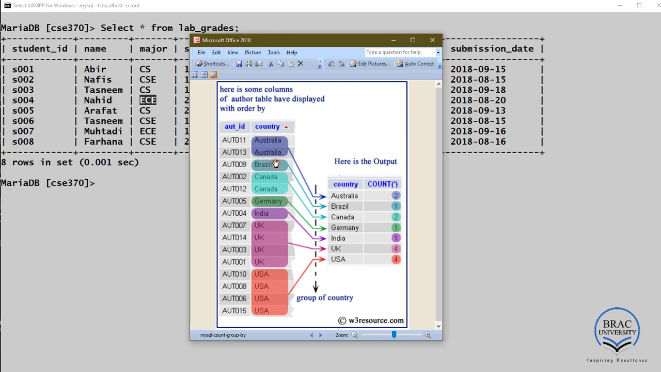So in this way this table will be divided. In how many parts will the table be divided? 1, 2, 3, 4, 5, 6, 7. The table will be grouped into 7 groups, and on each group the count function will be applied. Count is a MySQL function. This function counts the number of rows in a table.